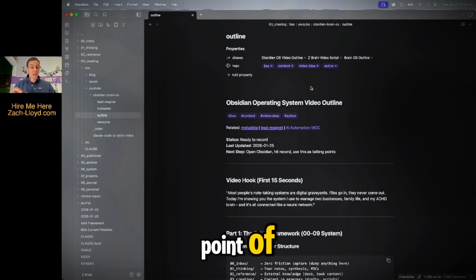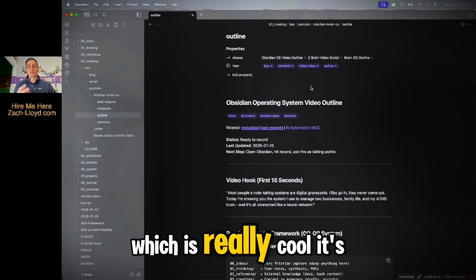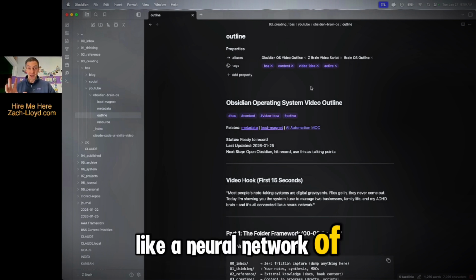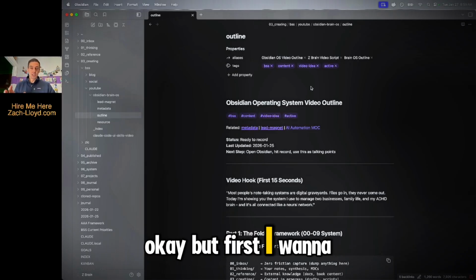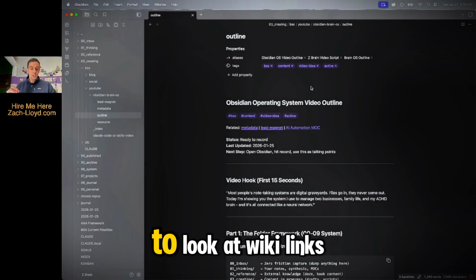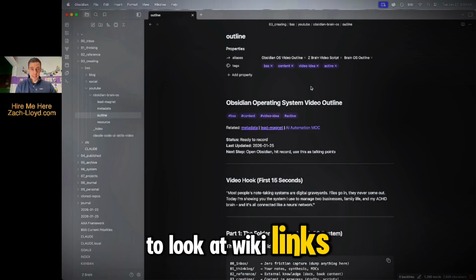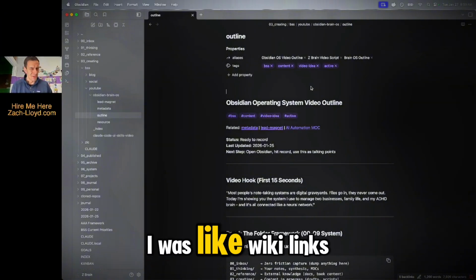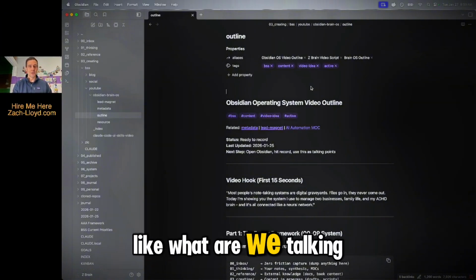We are almost to the point where I'm going to show you the graph view, which is really cool. It's like a neural network of the brain. But first, I want to go over how you're going to look at wikilinks. And at first, with wikilinks, I was like, wikilinks? Like what? CIA? Like what are we talking about here?